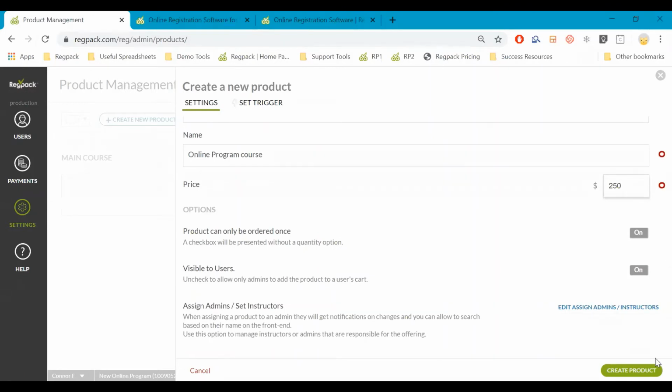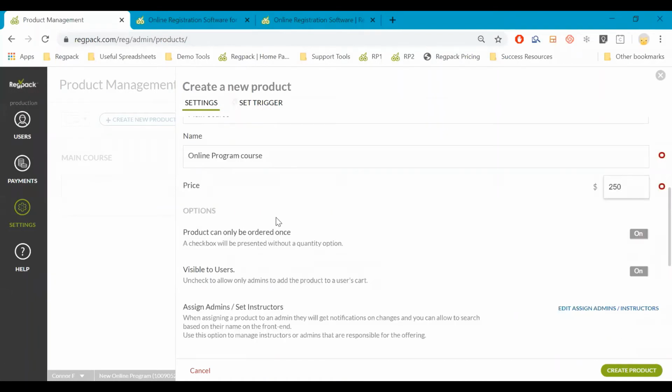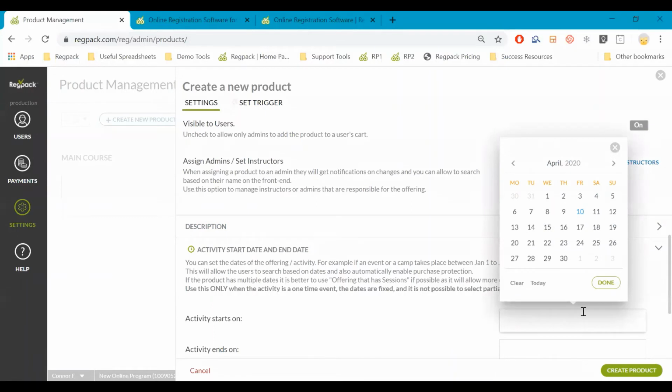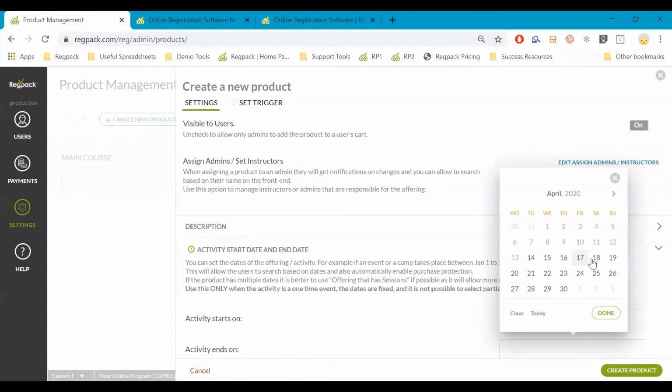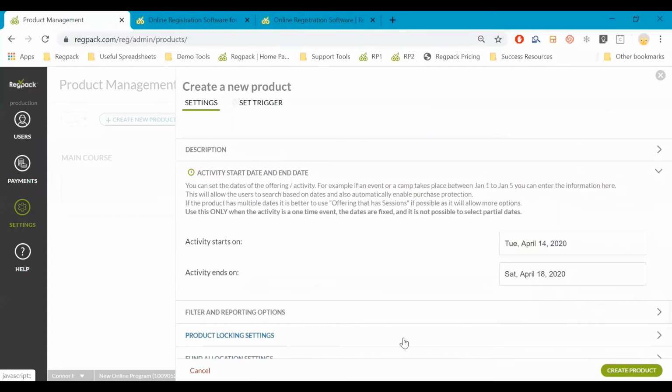And then from there, you've got a couple other controls. Since this is a specific course, I'm going to keep it as only ordered once. If you are doing something like merchandise, or donations where you want people to be able to add as much as they want, then you check this off. But I'm going to keep it on since this is a specific course, and I'm going to put a date on it. Since it's an online course, let's say next week. All right, Tuesday through Saturday.